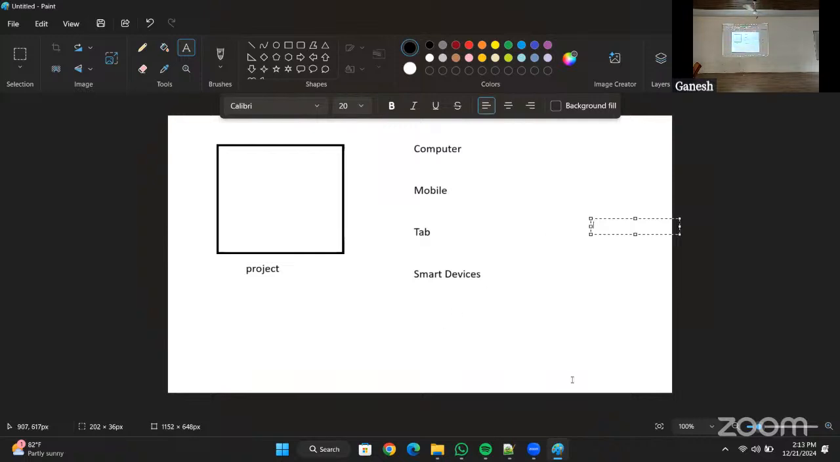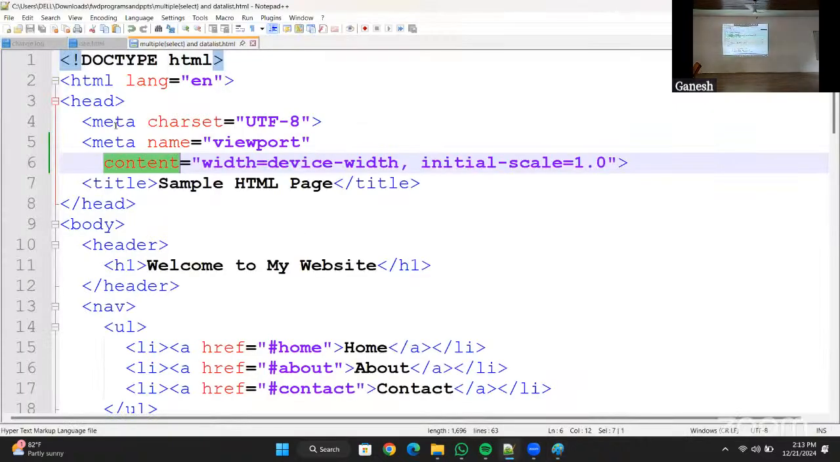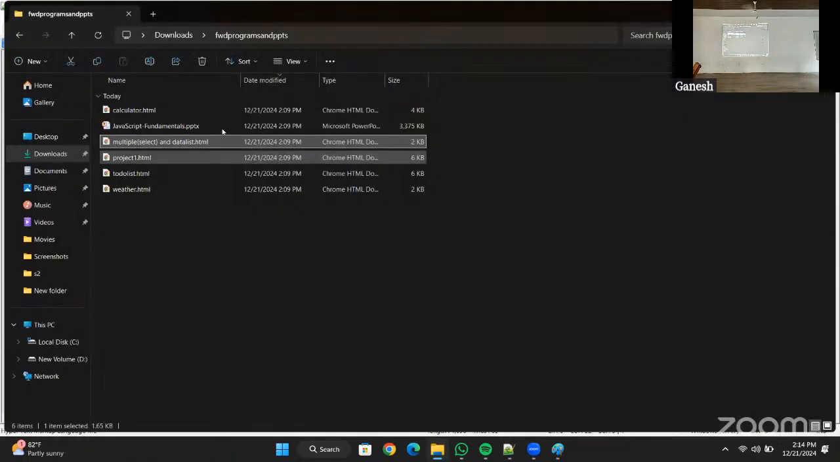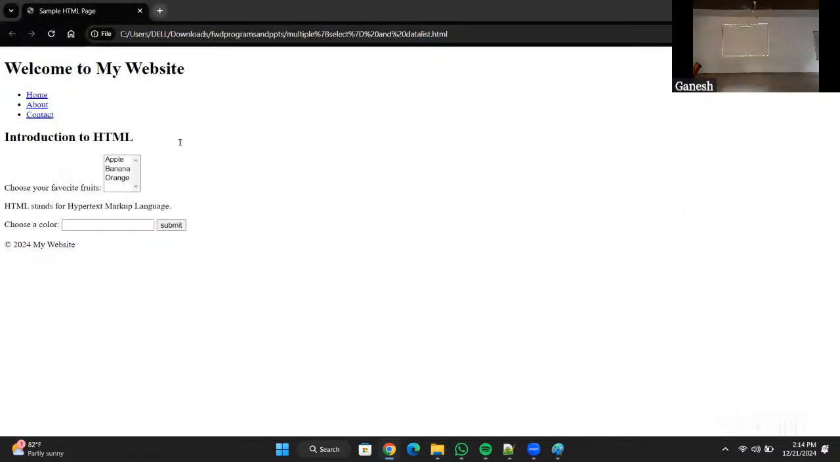When you observe metadata, it is about the content with the device. That means by using the meta tag, we can develop a project that is compatible with the exact device screen size. A simple example: I am going to execute here. Observe the output.